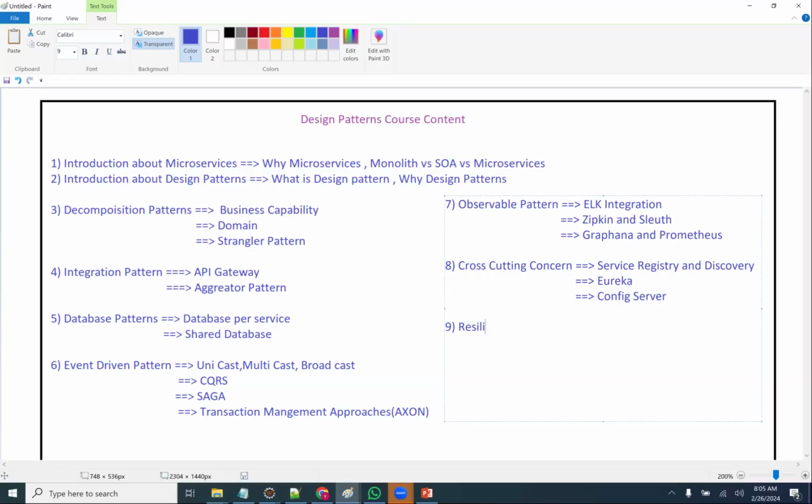Resiliency4J. Resiliency with a circuit breaker. Hystrix. Resilience4J. Retry. Under that, rate limit. Bulkhead.